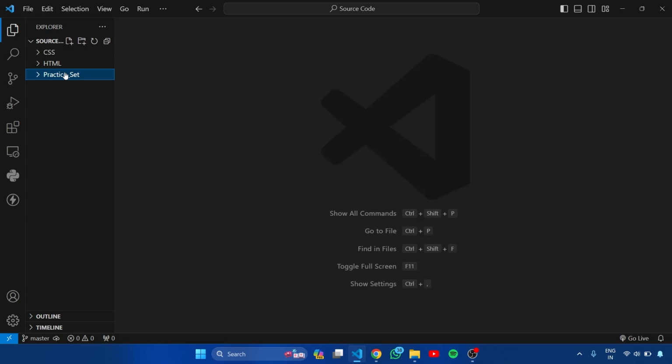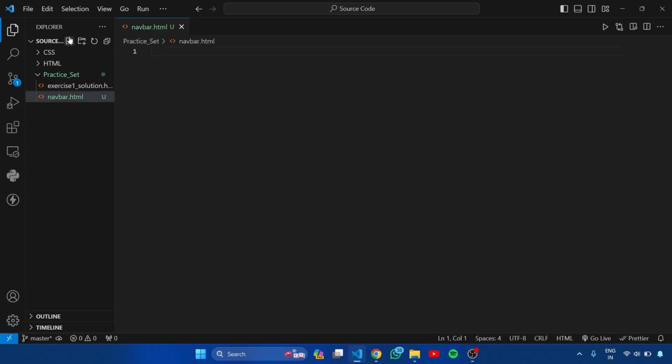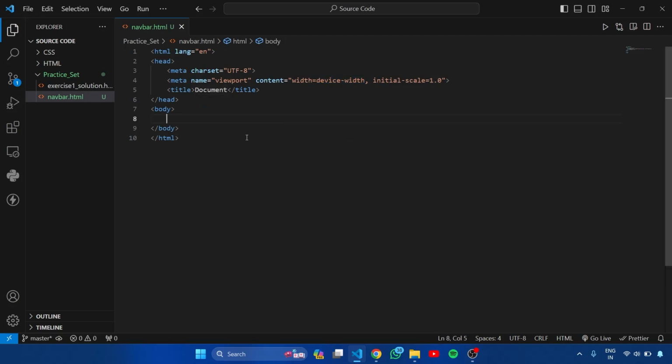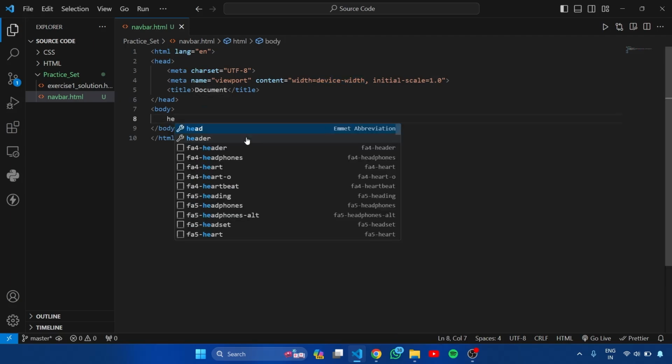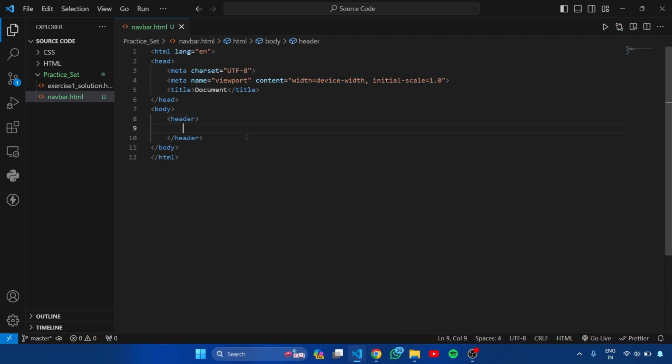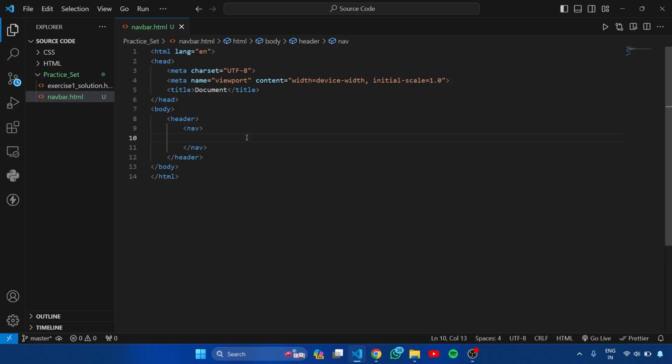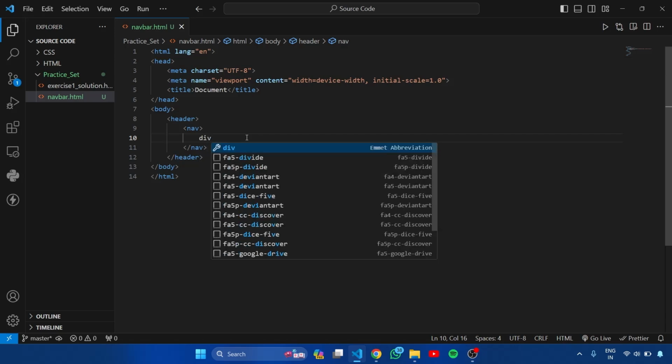So here in Visual Studio Code, I am going to create a new file called navbar.html. Get basic HTML syntax using doc keyword. Now in the body, add header tag, and inside this, add a nav tag. Now we will create our nav bar in this tag. So first, let's create a div for logo.